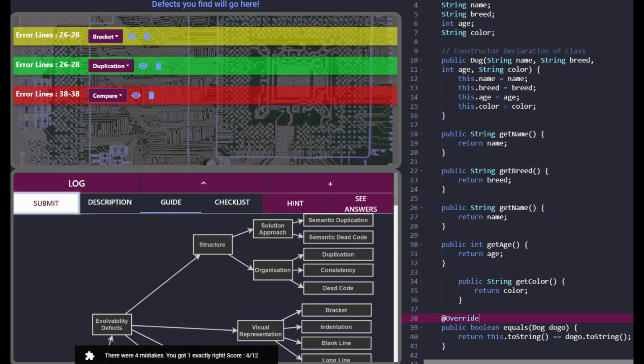Or, if you're having trouble with something specific to the level, you can click a hint. If you're not sure what kind of defect the lines you have selected are, you can use the guide to find a comprehensive list of all defect types and an explanation of what these defect types are. If, after trying multiple times, you believe you still have not found all the answers, you can click See Answers, and that will give you all of the correct answers in this level and explanations for them.